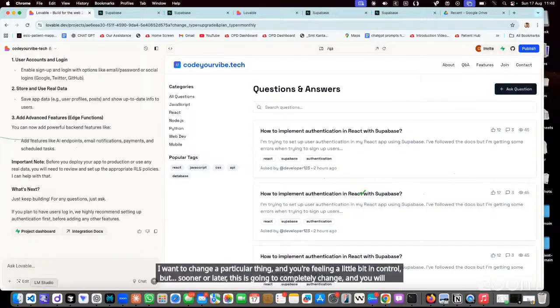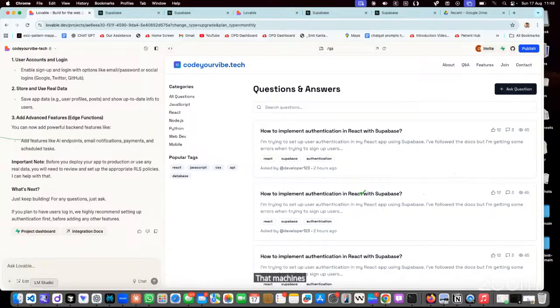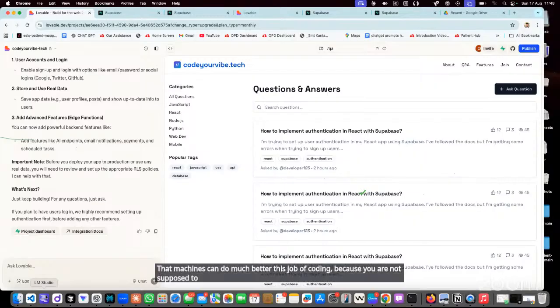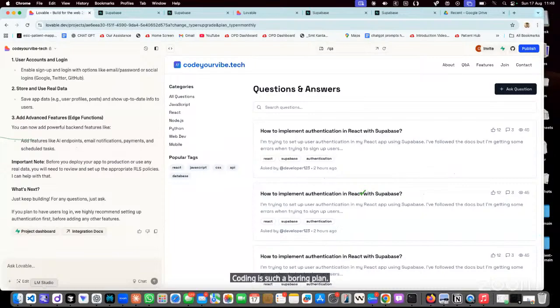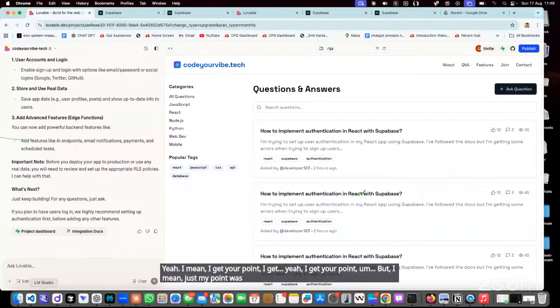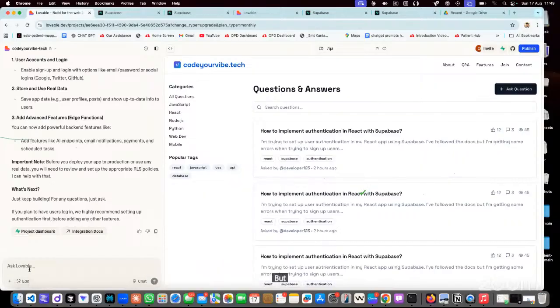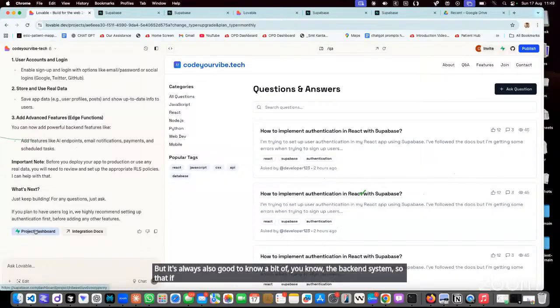You will completely submit, and you will agree that machines can do this job of coding much better, because you are not supposed to do coding. You are supposed to do higher level things above the coding. Coding is boring. I get your point. But my point was, use vibe coding to the maximum possible extent, but it's also good to know a bit of the backend system, so that if needed, you can always get involved in some debugging or something.